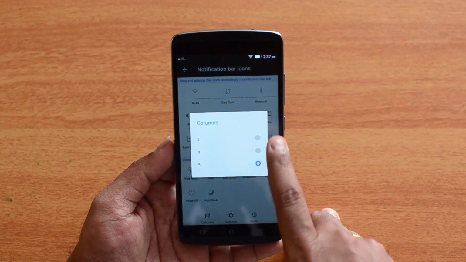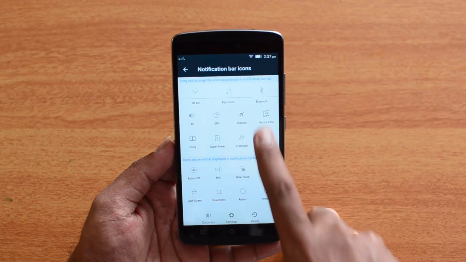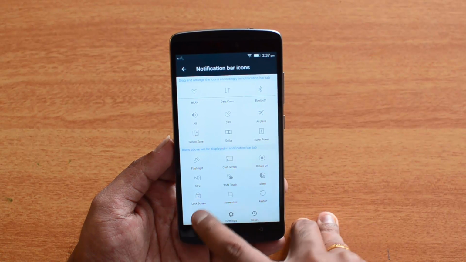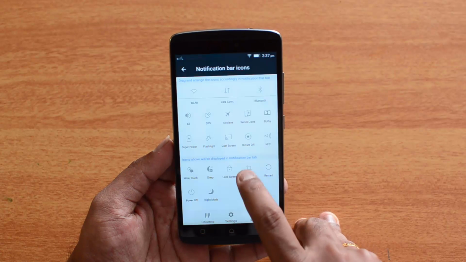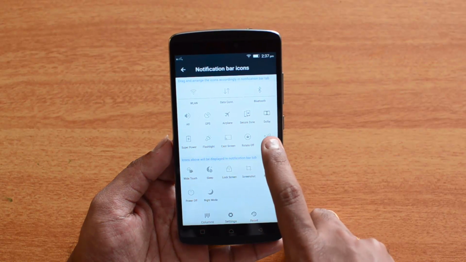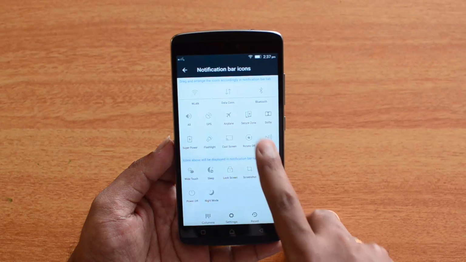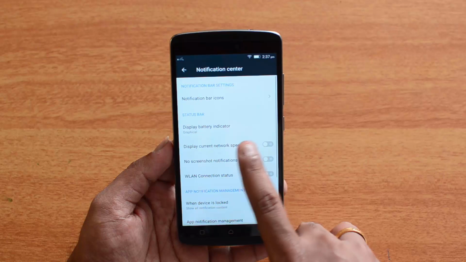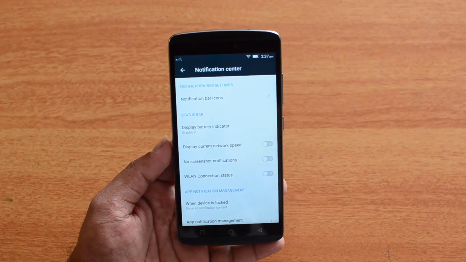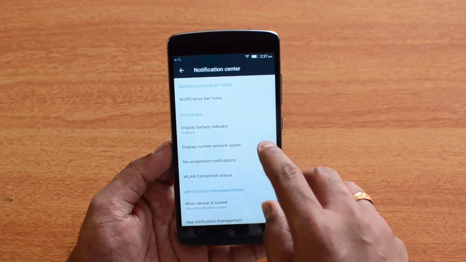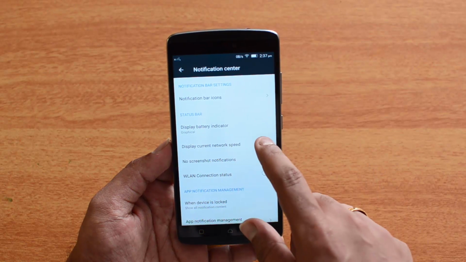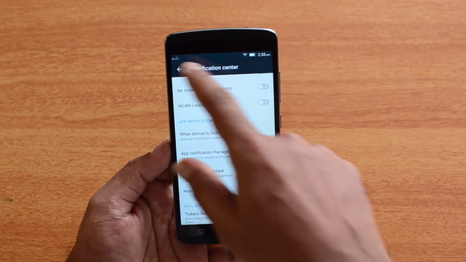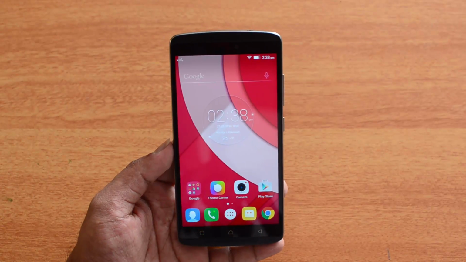You can see the number of columns can also be rearranged. We can have 4 columns or even a smaller notification center, which means only 6 of the icons will be available. If you go for 5, it will be 5 by 2, so 10 icons will be available along with the default Wi-Fi, data and Bluetooth. So these are the options here. You can see the notification bar access. You can display the current network speed. If you turn this on, you can see the network speed, then the wireless connection status, and other options are also there. So this is how you configure the notification center.